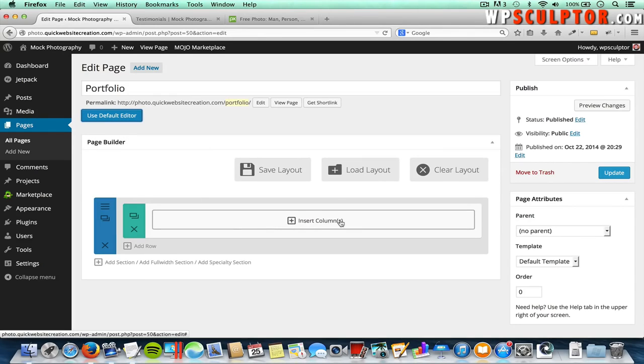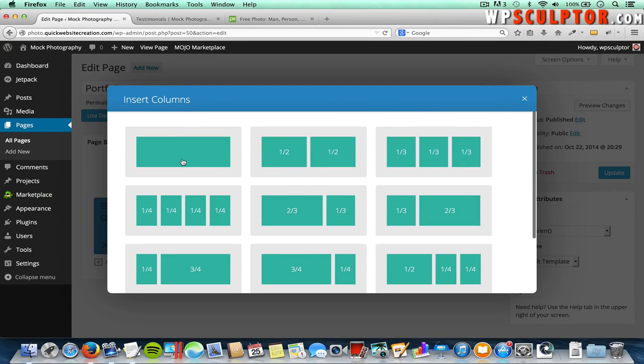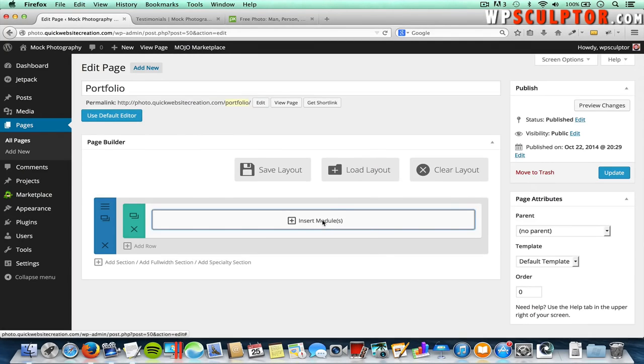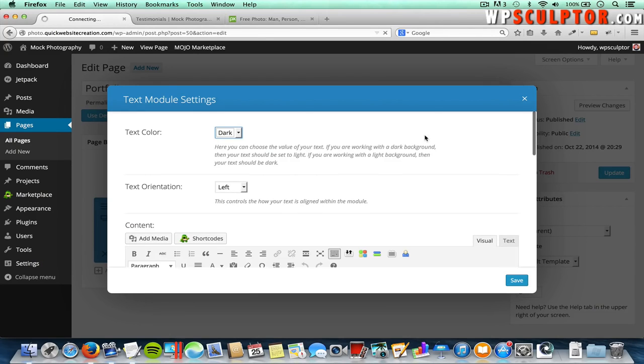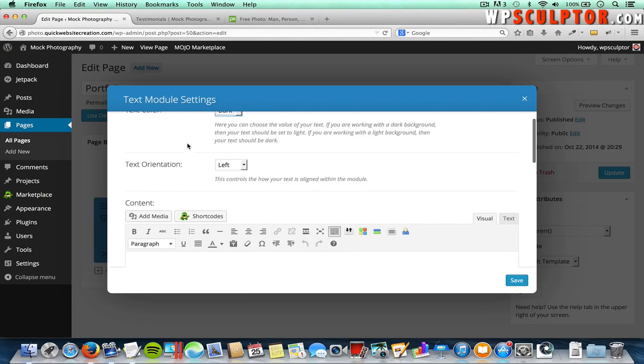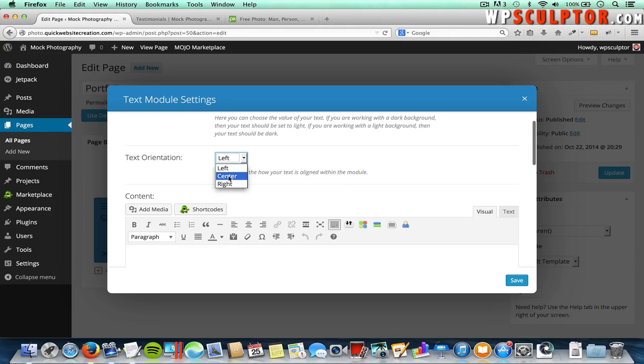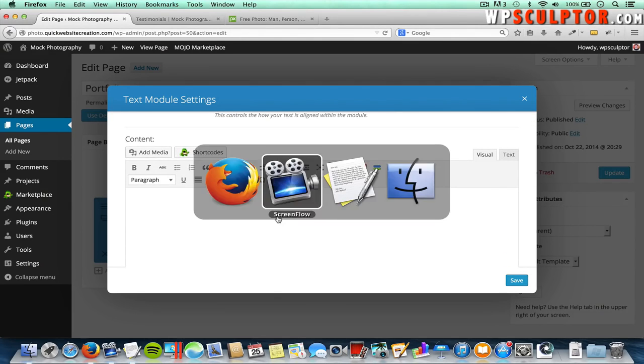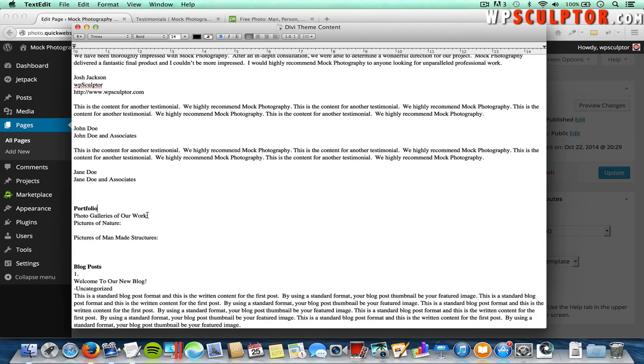And the first thing we're going to do is add a text module, and we need one column, so click on Insert Columns, and then I'm going to click on the one column option. Click on Insert Modules, and we're going to click on Text. And I want the text to be dark, and I want it to be centered. So I'm going to change the text orientation there, and then scroll down. And I've got the content here.